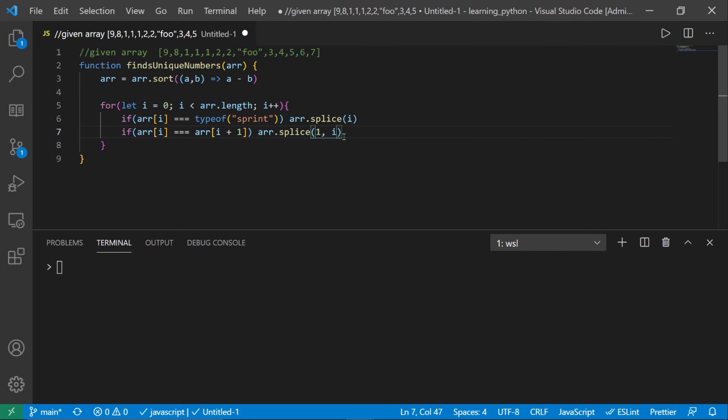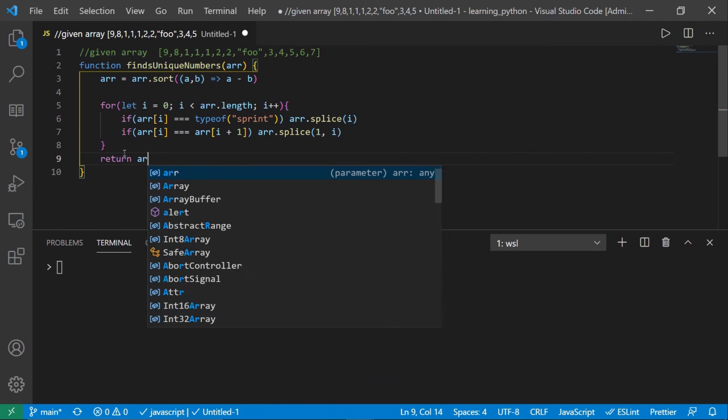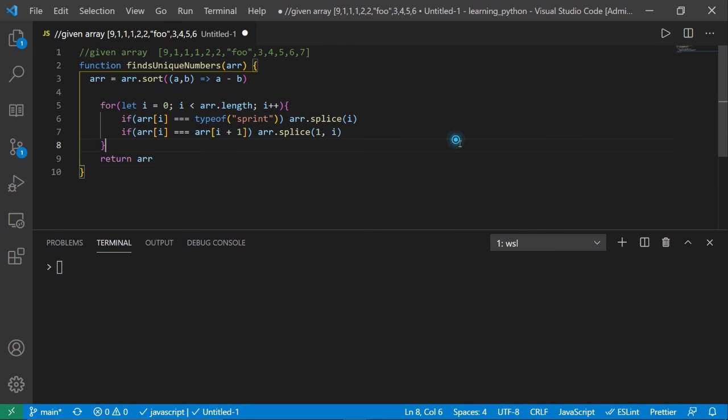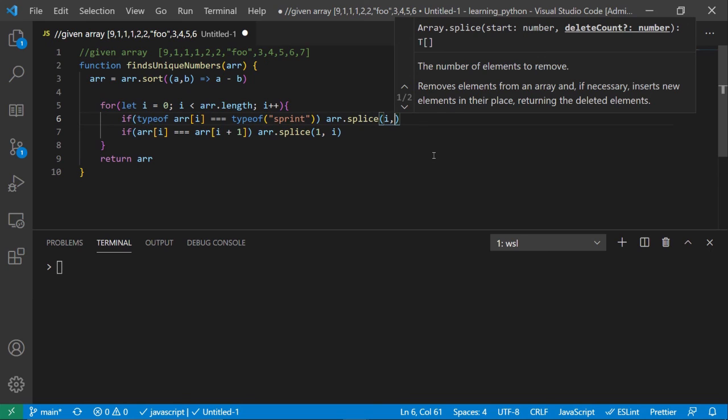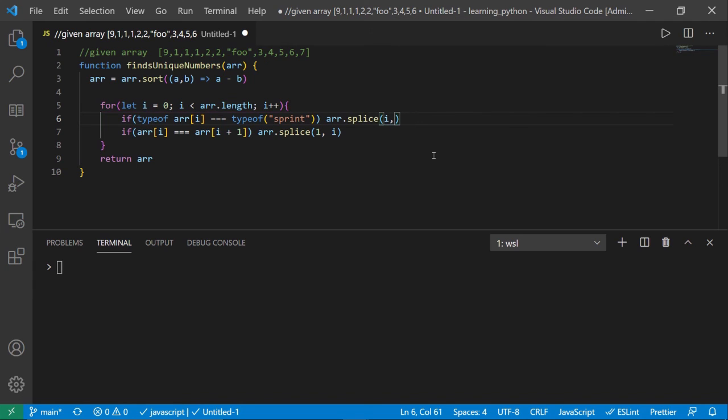All right. Then after we are done with this for loop, all we need to do is jump out of the body of the for loop and return arr. Wait, I almost forgot. I need to also put typeof here and make the second parameter equal to 1 for a splice. There we go.